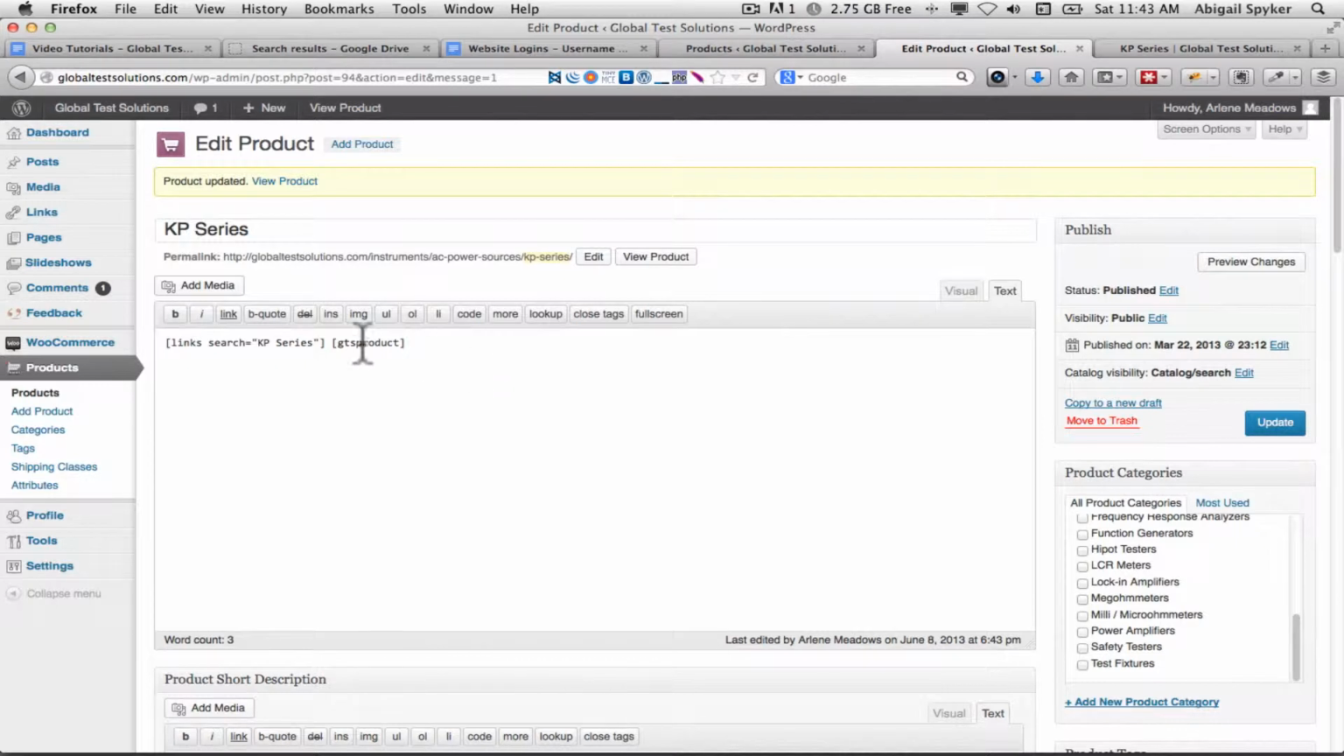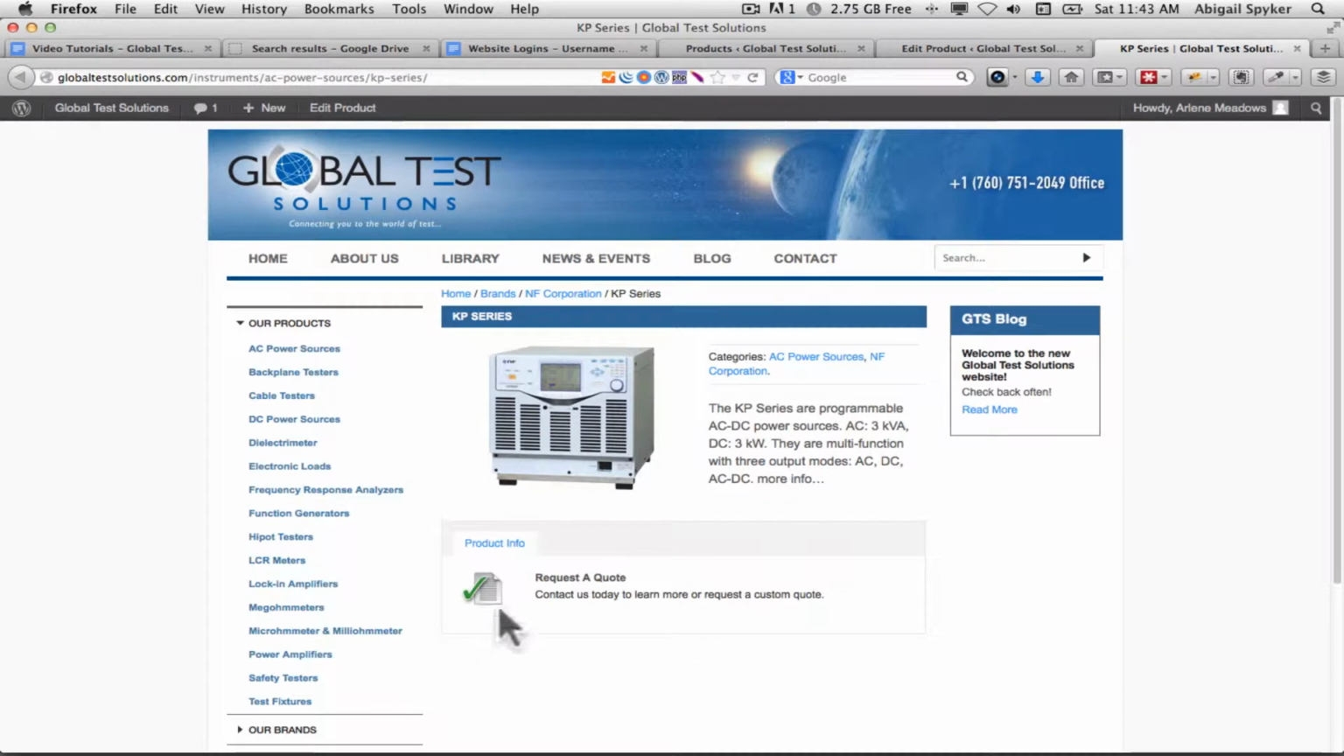And then up here you'll see we've got two little pieces of shortcode. Shortcode is this stuff between the square brackets. The first one is telling us if there is a link to a PDF called KP series, written exactly like this, it's going to show up on this product listing. And then it's going to show all this other detail, which is essentially everything else, the request a quote and the link here.